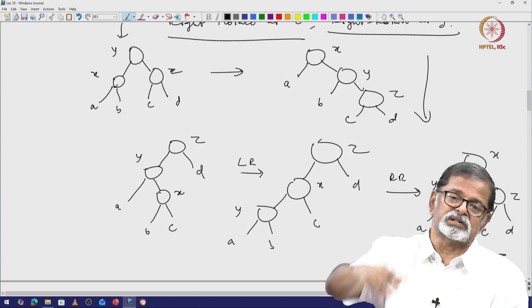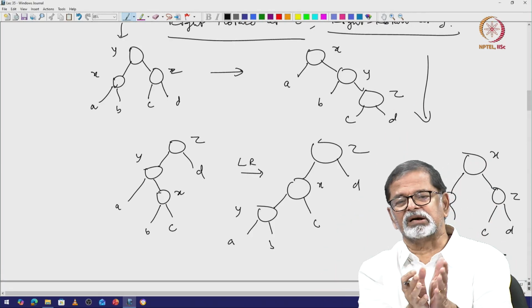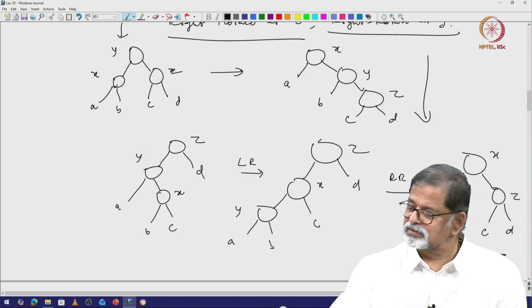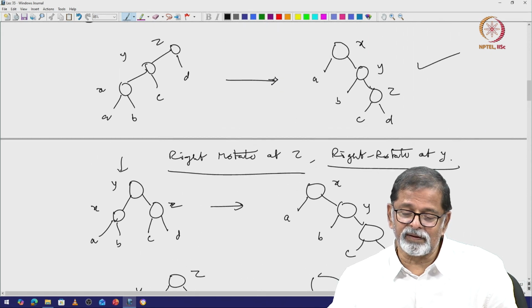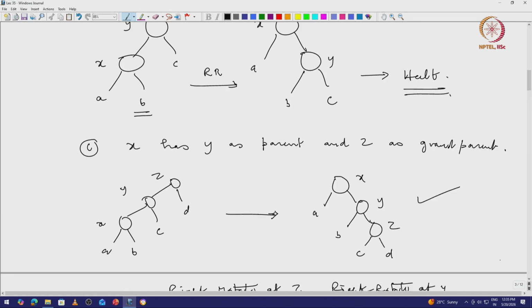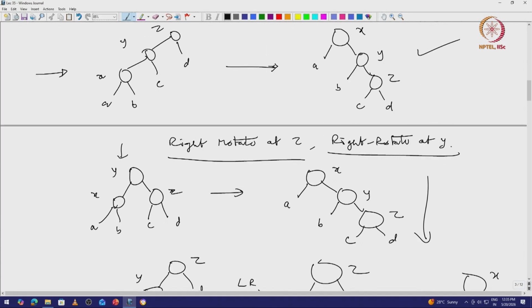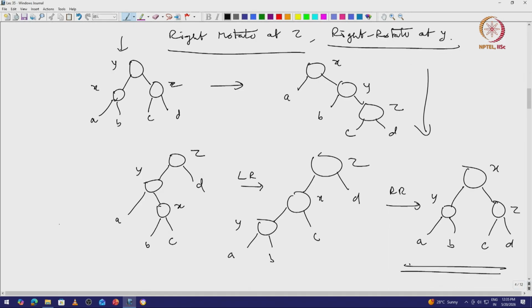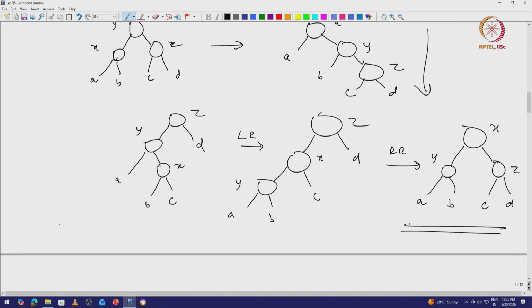Now you look into x, look into the parent and grandparent, see how they are relatively located. If it is like this, do this and recursively proceed. If it is like this, do this and proceed, and if it is like this, do this and recursively proceed at new x. The idea is you recursively proceed at the new position of x until x is moved to the root.